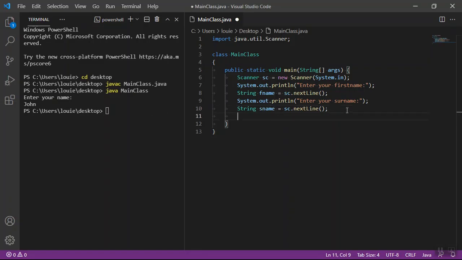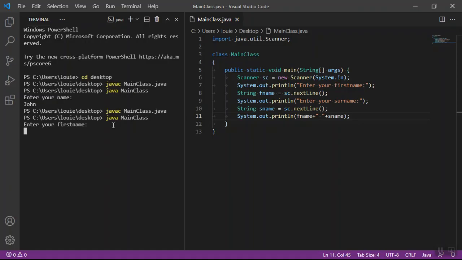and then let's display the full name. Okay, system.out.println, we have here the f name plus, let's put a space in between f name and s name, plus s name, and then at the end is the semicolon. Now let's try to compile this one, and then it doesn't have an error. And then when we try to run it, let's say we have the first name as John, and then enter your surname is Smith. So the full name is John Smith.